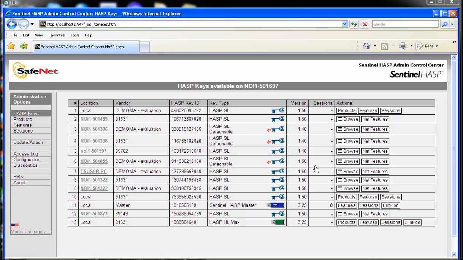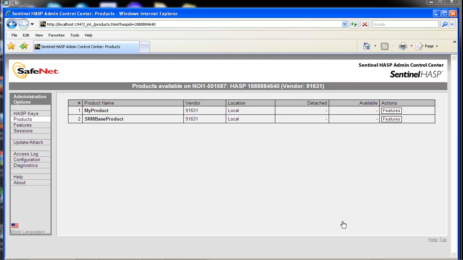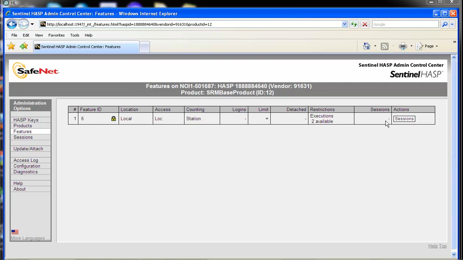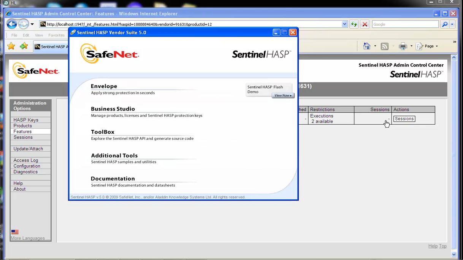Go to product to check burn product in this key. And here you can see SRM based product. It will display all the products burned into this key. Go to feature. And here you can see license details on this key under feature ID 6. Okay, now we need to check if this license works or not.